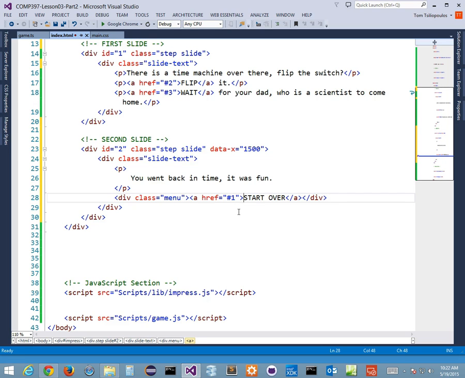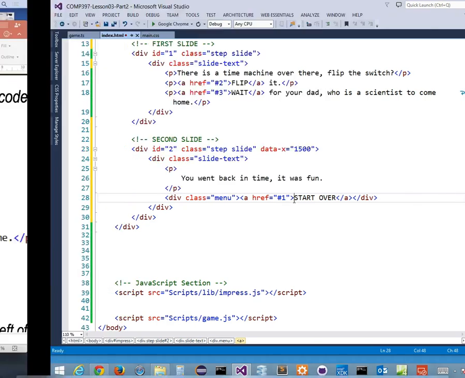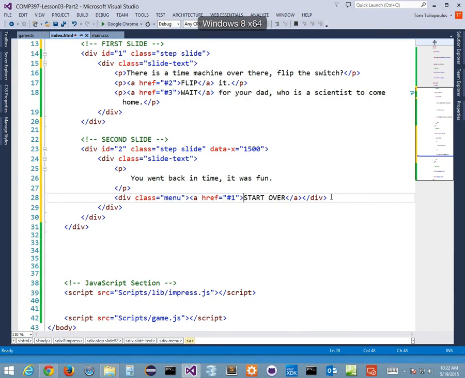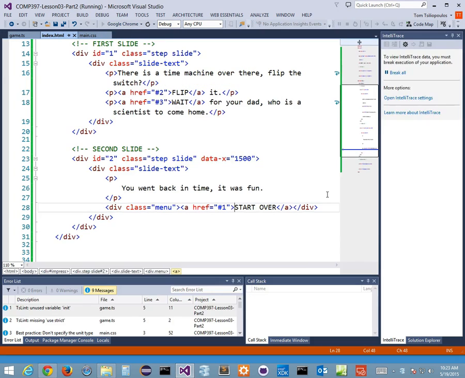See how perfect that is? Nice, huh? Let's make sure we got this right. Menu, href 1, start over. Huh? It's perfect. So this is our second slide we've done, right? And we're going to save this thing, and I'm going to run this one. See what this one looks like.